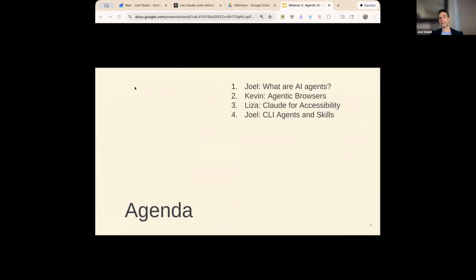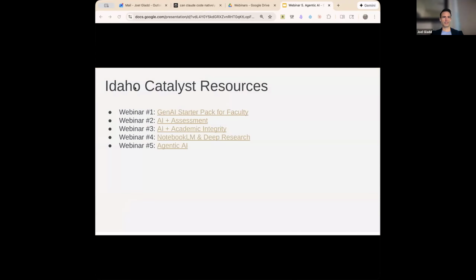This is our agenda. I'm going to cover an overview of what AI agents or agentic AI are, and how they compare to chatbots. Kevin's going to walk us through his use of an agentic browser, focusing on Perplexity. Liza's going to demonstrate how she's using Claude, the Claude extension for Chrome, to help with accessibility. And then I'm going to show how I use Claude Code and Codex to also help with accessibility. It's a crash course in agentic CLIs. So, a lot to cover.